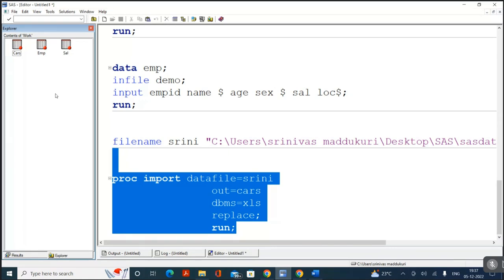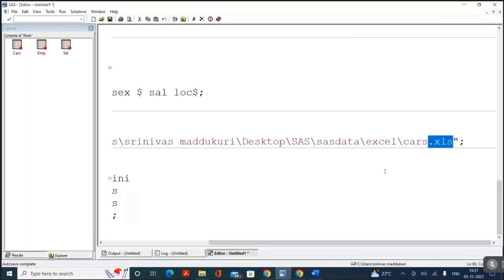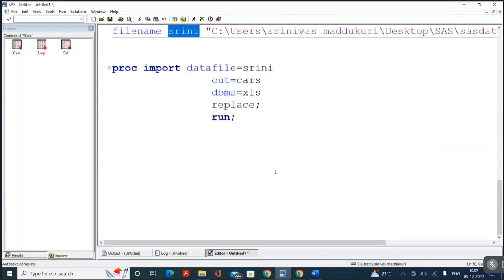So you can write this file reference not only for Excel sheets and text files. You can create a shortcut for any file, CSV file or a PDF file in future, Word document, whatever file you want to use, you can create a shortcut. How to create a file shortcut? What is the syntax for file shortcut? You should write filename, then the file reference name, and then the path of the file, semicolon. That's it. This is how we create a file shortcut.